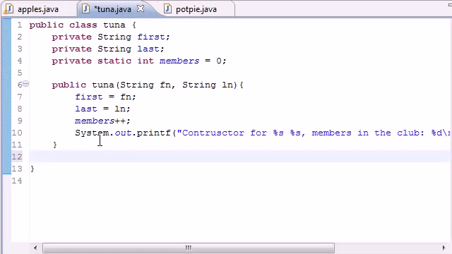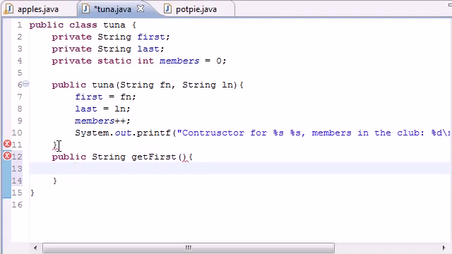the class without your main method in it, there we go. Under this constructor, let's build three other simple little methods. We're just going to have one to return the first name, return the last name, and return the member. So public string, and let's just name it get first. It's not going to take any parameters, and we're just going to have it return first.